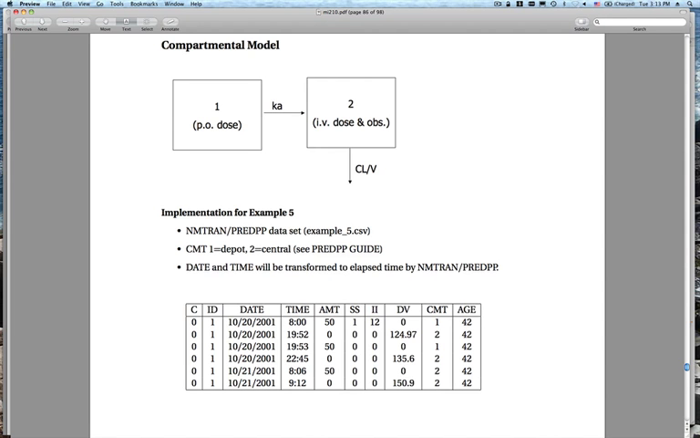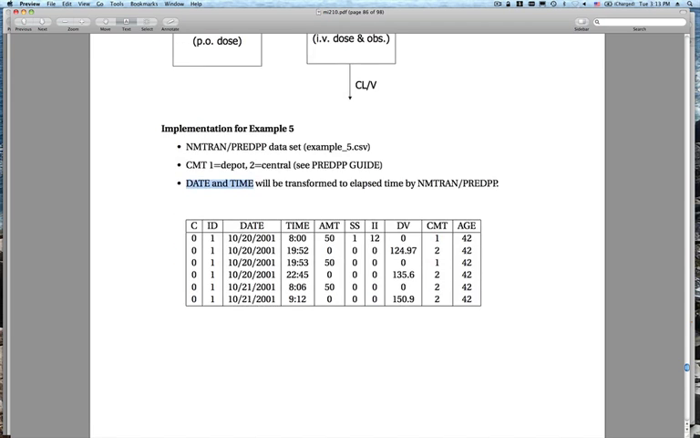The other tricky point here is we're using date and time together. Date and time in the NMTran dataset will be transformed to an elapsed time behind the scenes. But we can specify the observations in terms of dates and times, clock times, rather than worrying about calculating the elapsed time. Okay, so let's take a close look here.